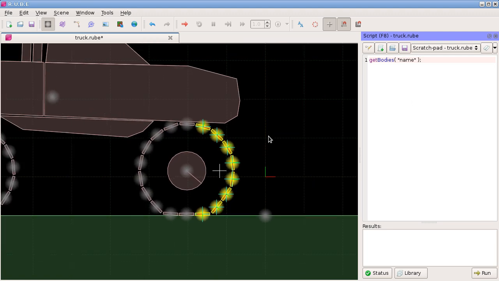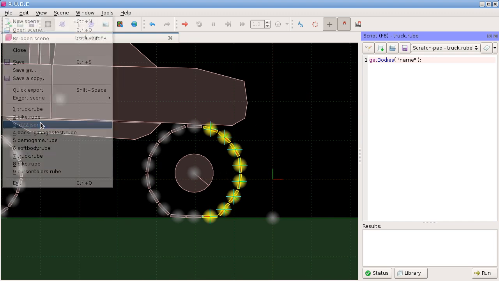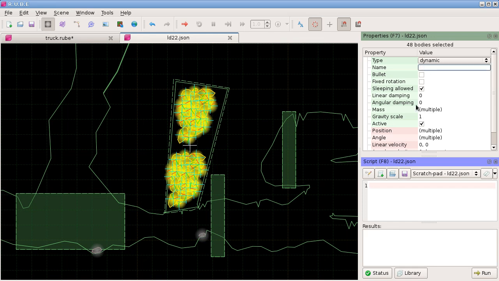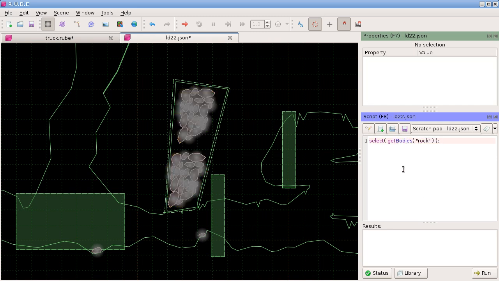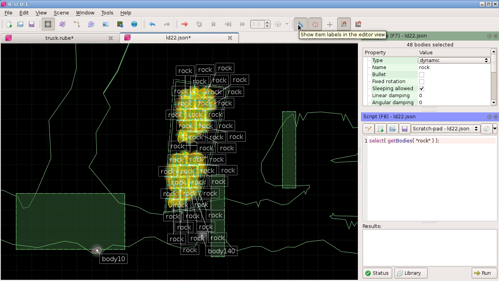I kind of messed up the order of things, didn't I? Let's go back to this scene. This is what I was going to demonstrate this on. Let's say that all of these bodies here are called rock, and we want to have a script that does select get bodies rock, like that. So if I run that script, I can select all the bodies in the scene that are called rock, which is those ones.